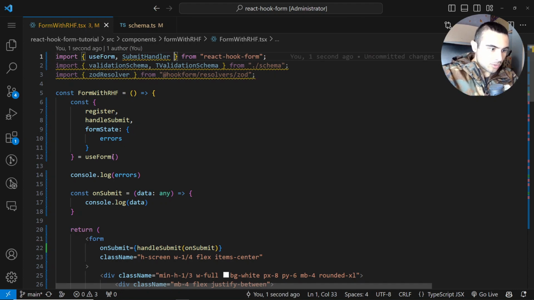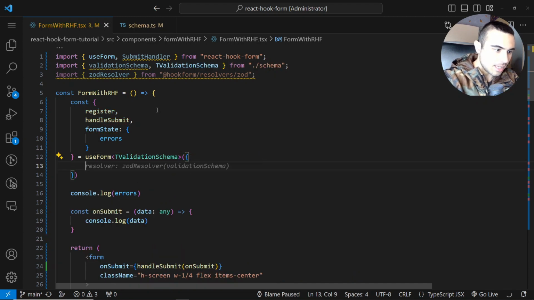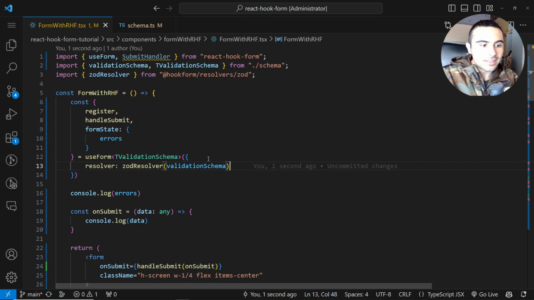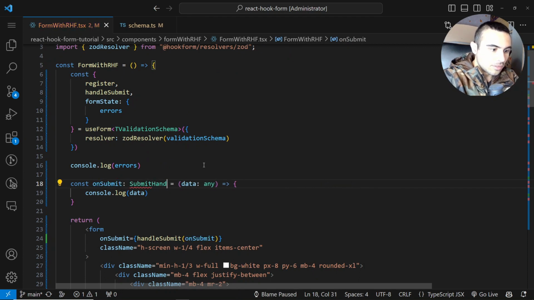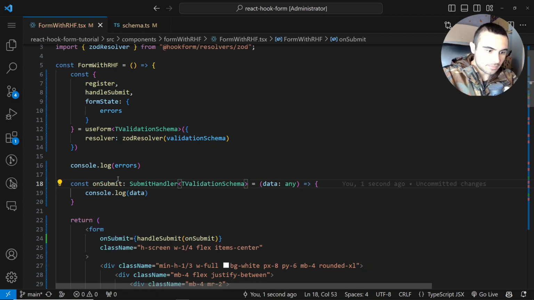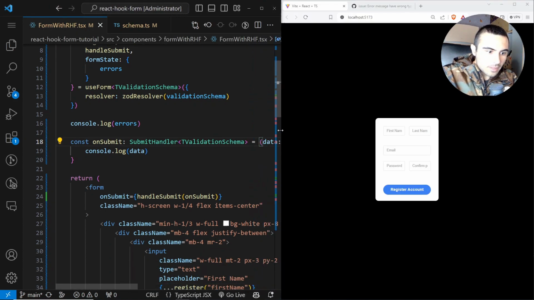Great. First I want to start here with writing the type TValidationSchema, and then resolver: zodResolver(validationSchema). This is how we connect our Zod schema to React Hook Form with this third-party library, which is the @hookform/resolvers. After that, I want to go to my onSubmit and declare the type of the function, which is going to be the SubmitHandler with TValidationSchema. And here, instead of any, it's going to be TValidationSchema.